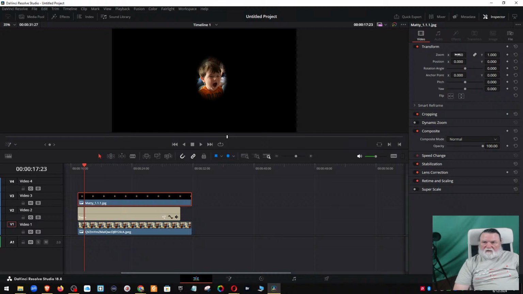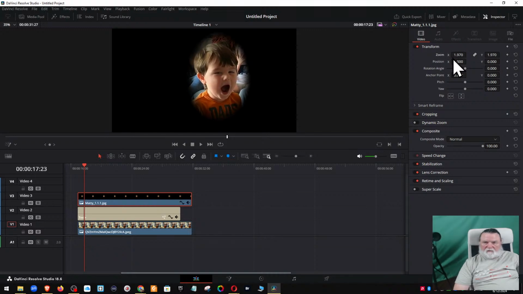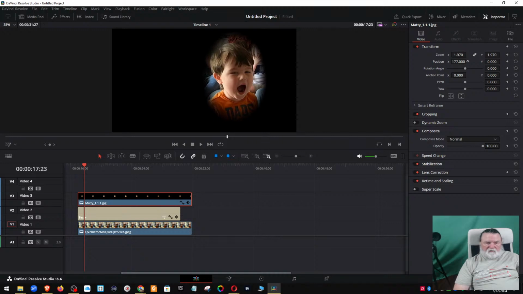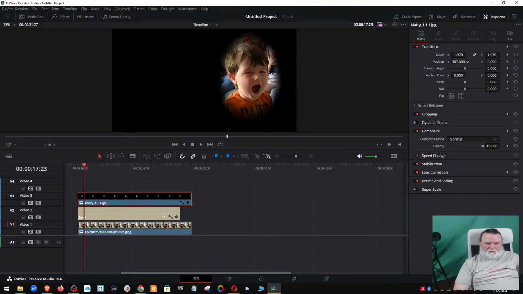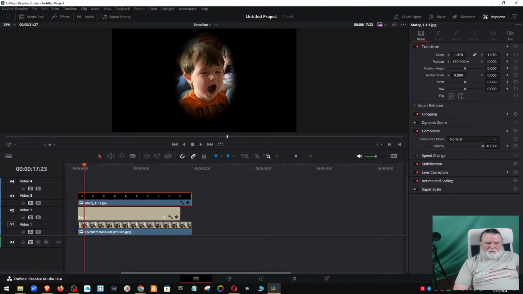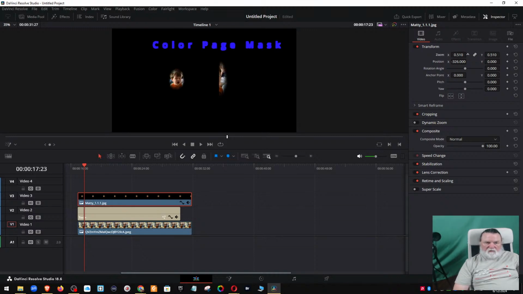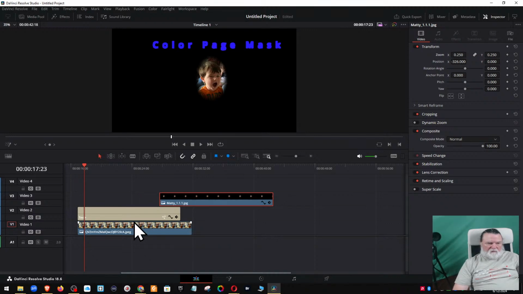Can I change his size? Sure I can. Can I move him? Sure I can. This is the advantage to not using the magic mask. You don't have to track it. You can move it where you want. You can resize it to where you want. And because this I saved as a still, and this was the original one I did, then they're identical.